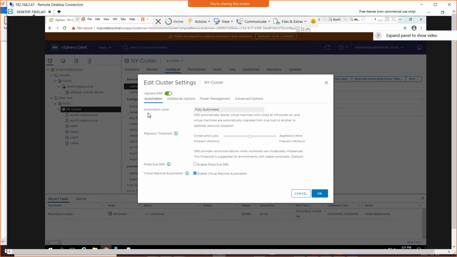Migration, so this is the automation level, right? Then there is the migration threshold, which goes from conservative to aggressive. Conservative means less frequent vMotions, and aggressive means more frequent vMotions. And it's in the middle by default. There are 5 levels, from aggressive to conservative. So if I go to aggressive, and we will actually do that now and check it out.